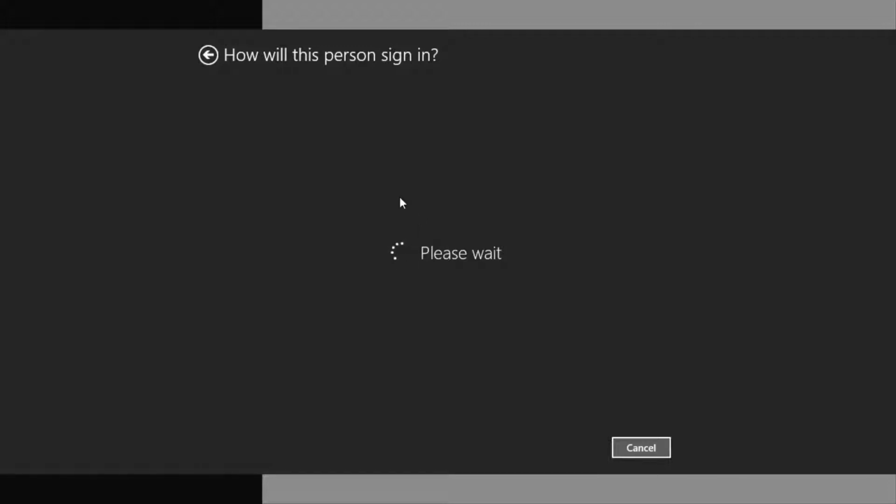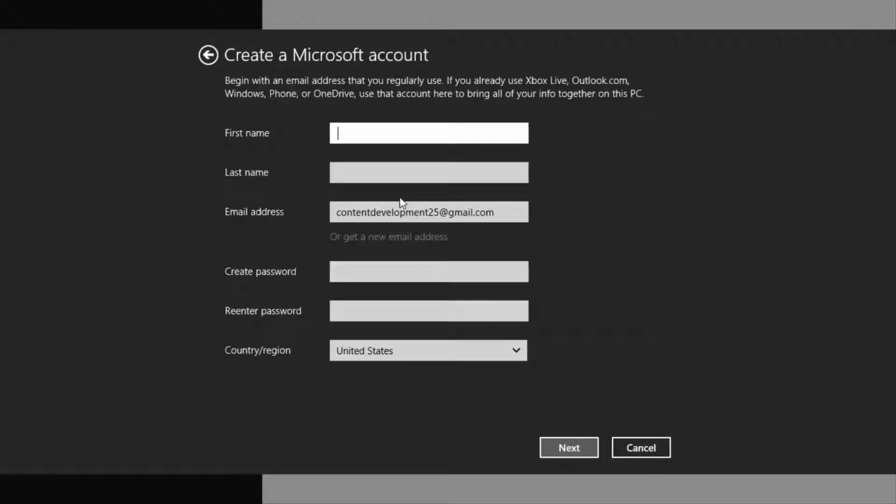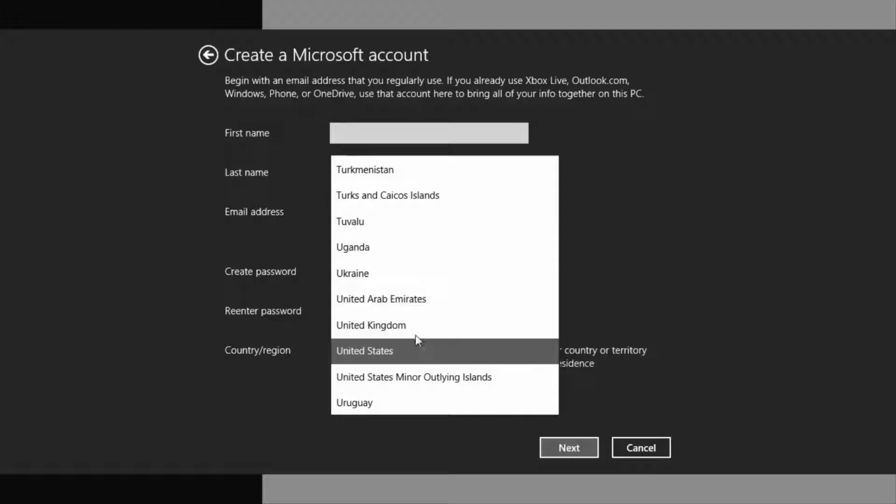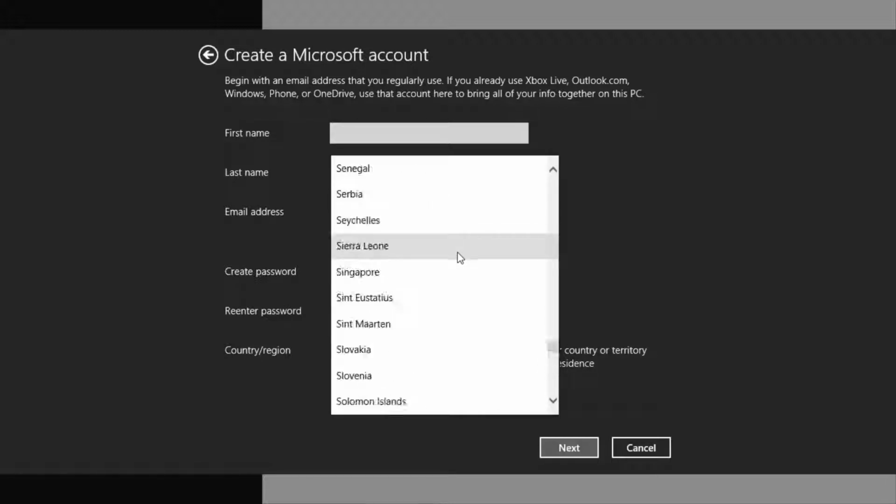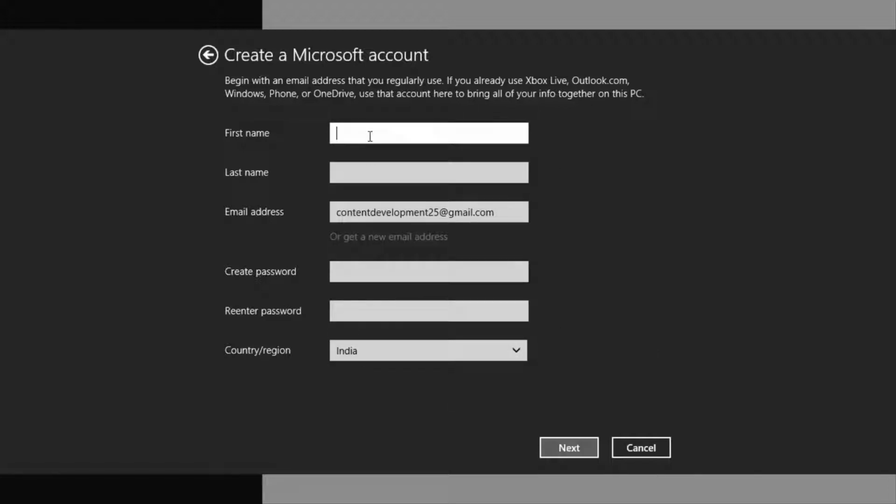It is going to ask me what would be the signing in options. Let us see what all options we get. It is going to ask me how exactly I am going to sign in and if I have to create a Microsoft account. But I am going to choose my country here. Okay. First name.